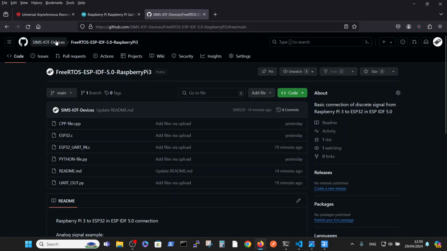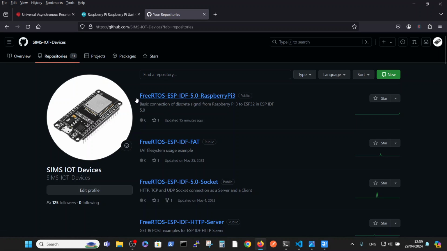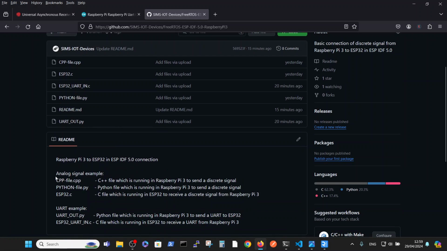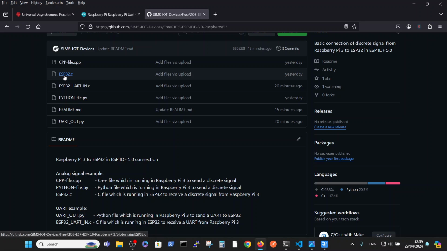As always, we have inside SIMS IoT devices our code saved, in this case inside the repository FreeRTOS ESP IDF 5 Raspberry Pi 3. We added, in addition to the previous example that was related to the analog signal from Raspberry Pi to ESP32, a UART example, which sends UART from Raspberry Pi to ESP32. So those two files were added. You can see here and here.